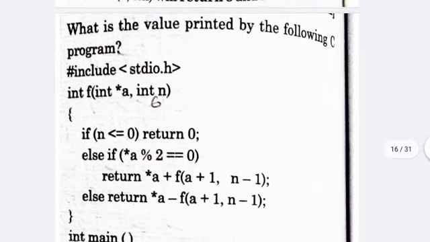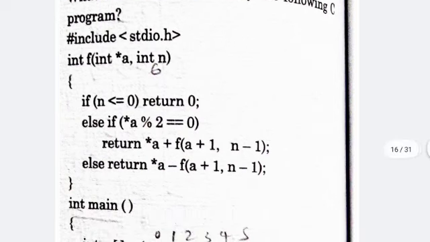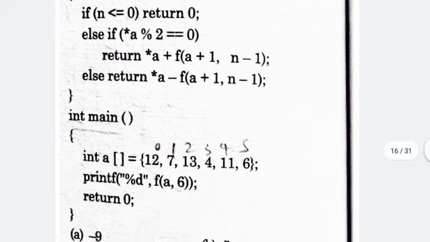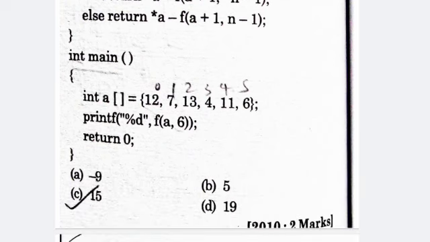Now come to the next question. What is the value printed by the C program? The program is given like this, and the main function is given using an array and pointer. So on the basis of the pointer we can easily define everything and print the value of f(a, 6). Now there are 4 options: option A -9, option B 5, option C 15, option D 19.